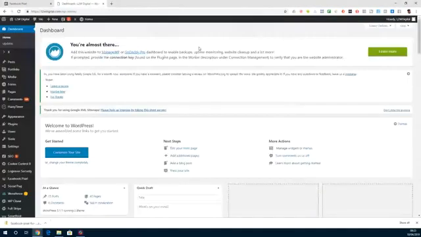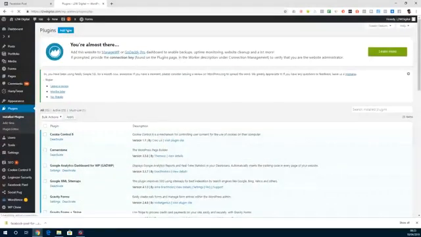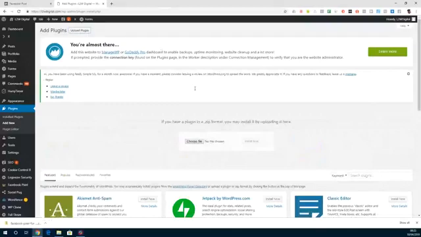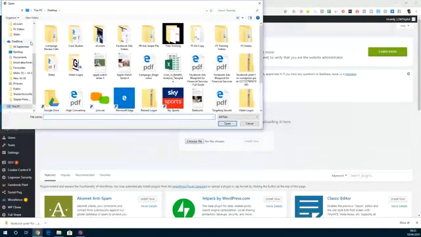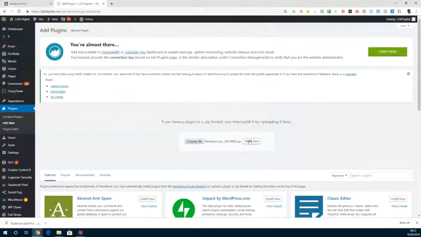And then if you go to your WordPress website, head over to plugins, then add new, upload. I'm just going to find that file on my desktop. So it's this one here. Hit install now.